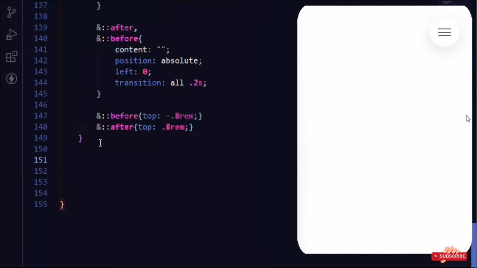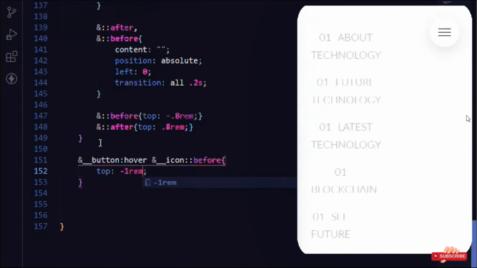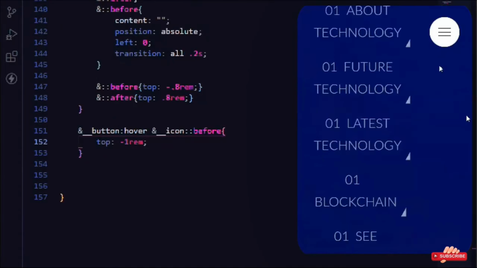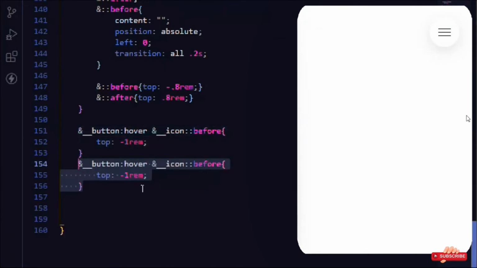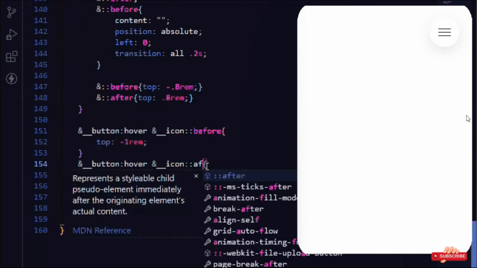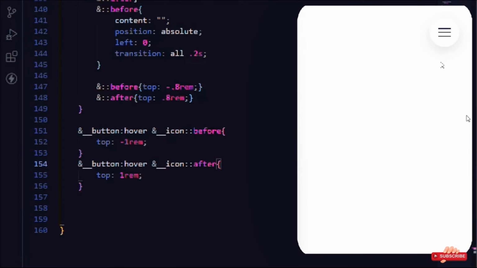Let's come down on button hover icon. So before, I want top to be 1 rem. It will go a little upward. As you can see, the moment we are hovering, we are going up. Simply replicate this and change this to plus. So okay, this will have after, not before. So we'll have this animation. So if we hover, this is how it will look.